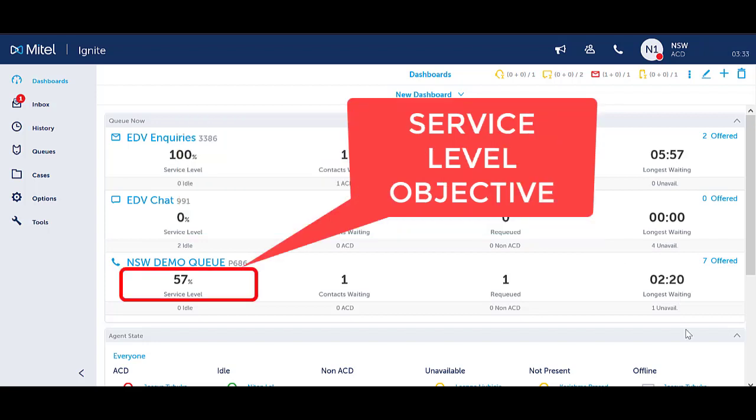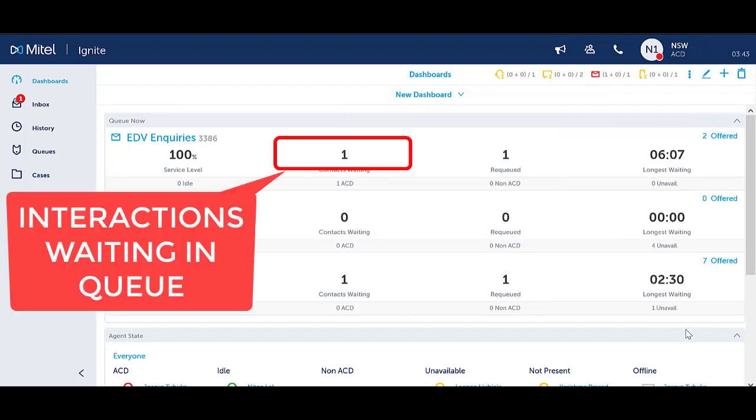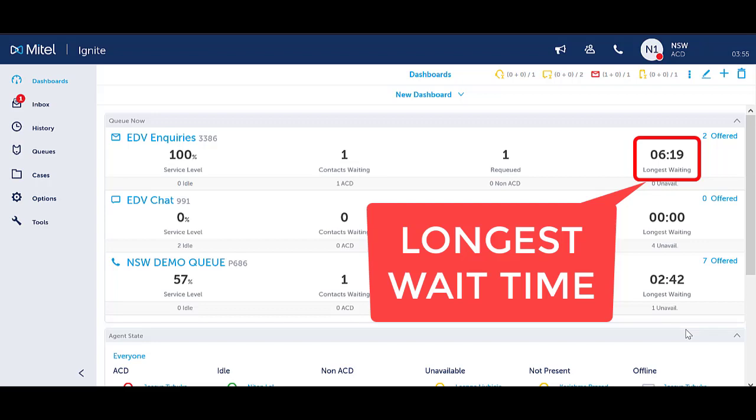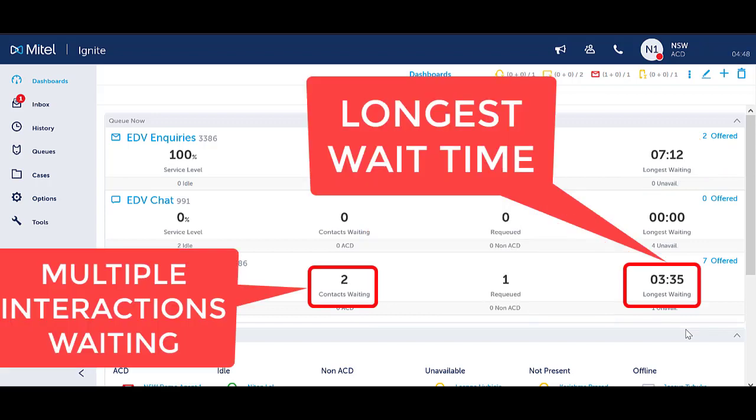The service level of each queue is based on the service level objective as set by the System IT Administrator. Contacts waiting shows you the number of interactions that are waiting in queue, waiting to be handled. This relates to the longest waiting timer. Where there are multiple interactions waiting in queue, the longest wait time refers to the interaction that has been in queue the longest.